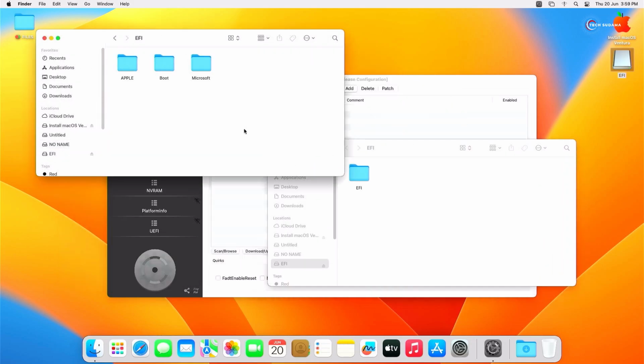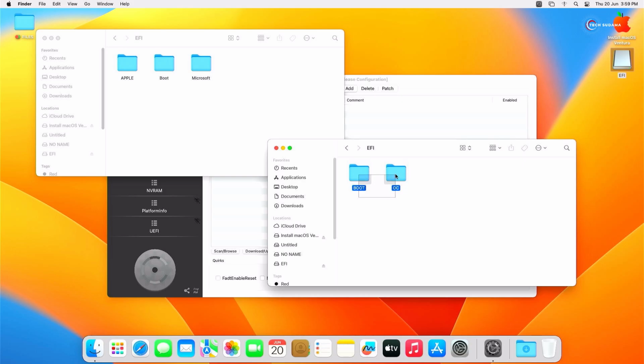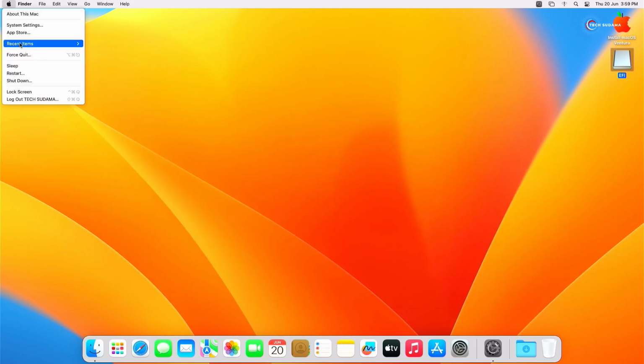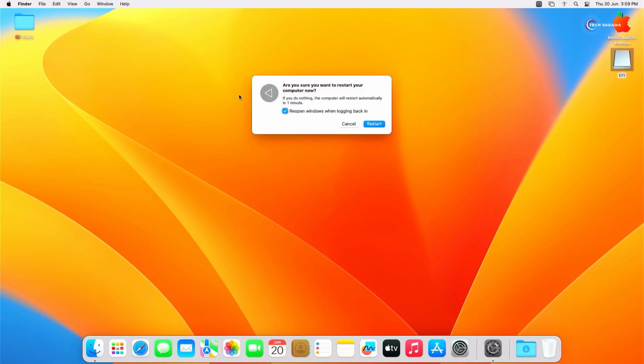Now open this EFI, put this EFI here, close it. Go to this EFI folder and also open this, select these two, right click on them, copy, go to here, right click, paste two items, click replace. It's done. Now close it. Now you will have to restart your PC and boot into Windows.